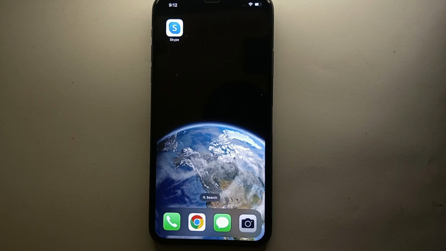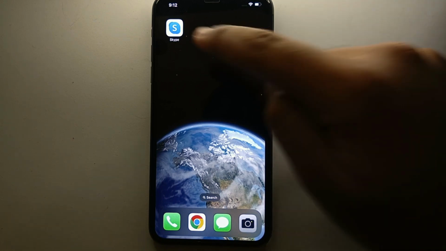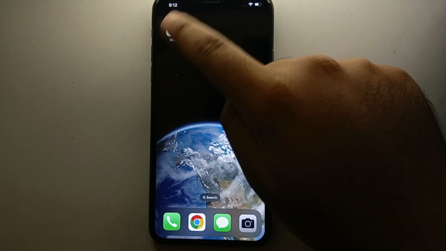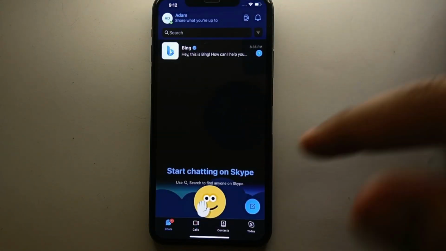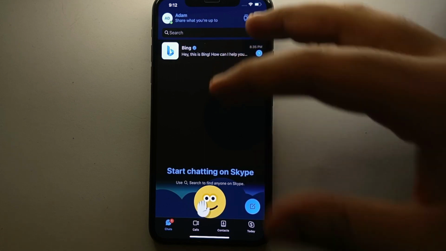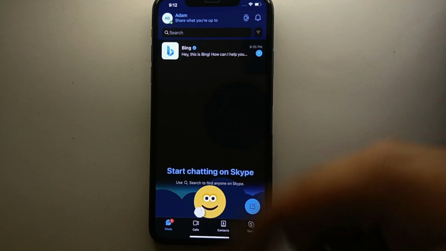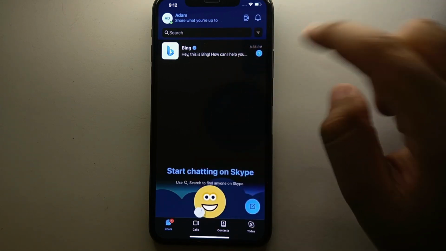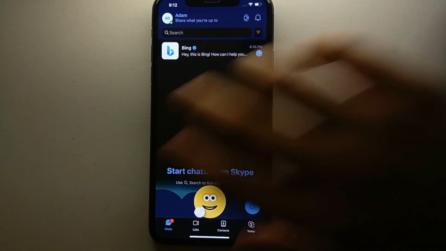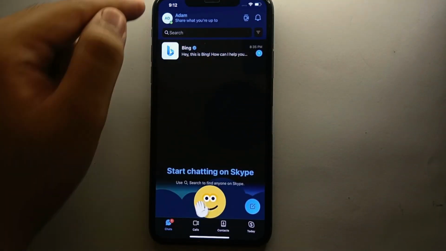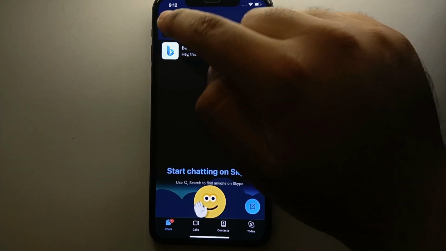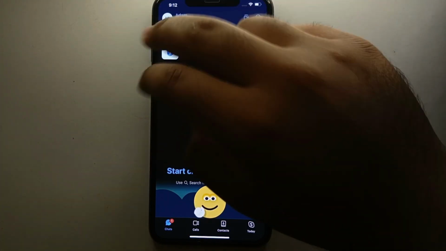First, you have to make sure that you have already installed the Skype app. Once it gets installed, just simply tap on its icon to open the app. Once the app gets open, you will see its interface. This is how the app looks. We have options almost all over the screen. At the bottom, we have four options, and at the top, we have other four options. So from all these options, what we have to do is that we just have to simply click on our profile icon, which is on the top left side of the screen.